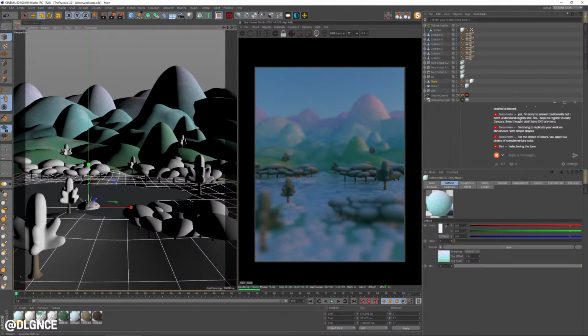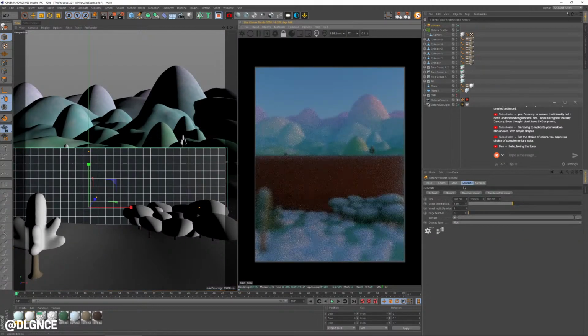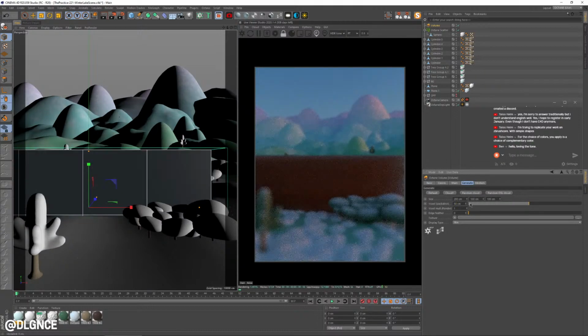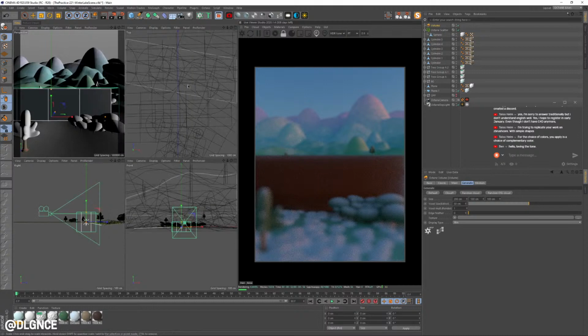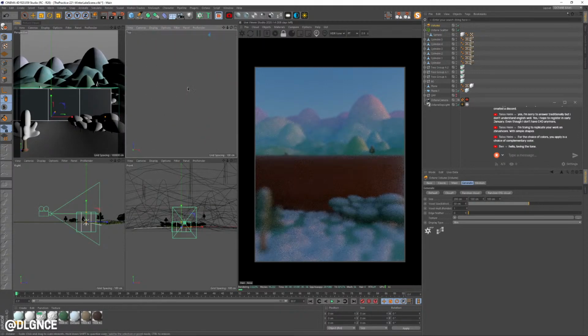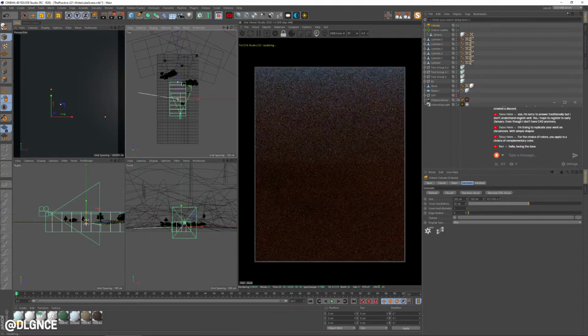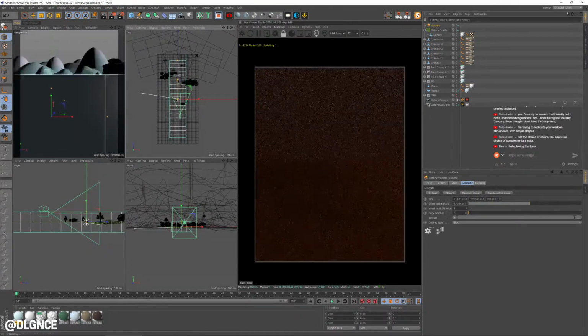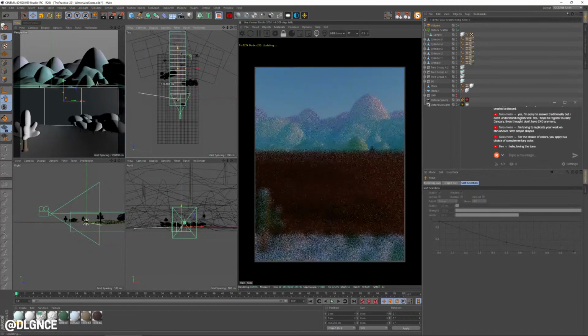Another thing we can add to further push this kind of hazy look is a fog volume. Bring that voxel size up to 50, so it runs a lot quicker. I'm not going to fill the whole scene with it. It gets a little bit heavy in terms of processor requirements.